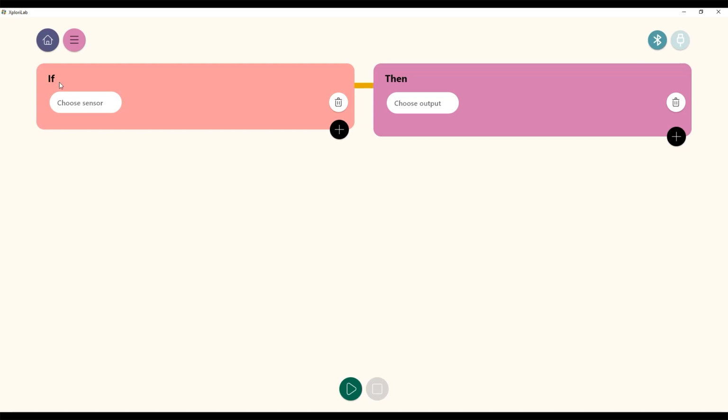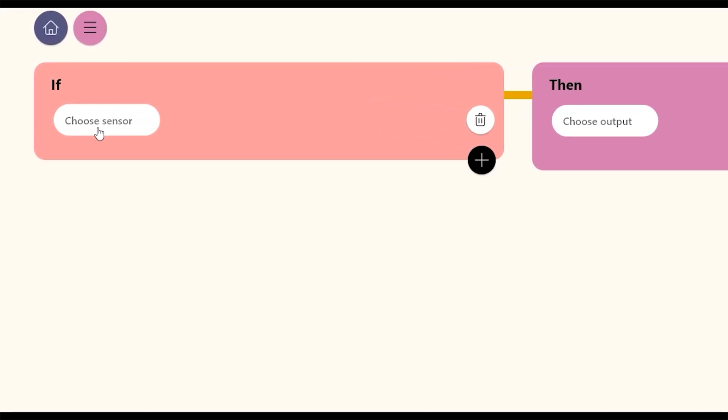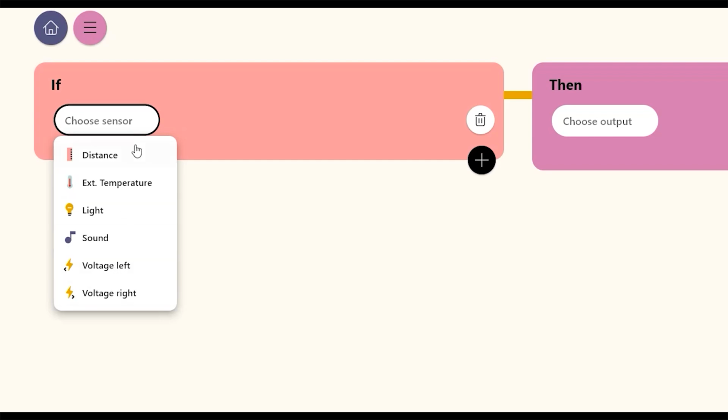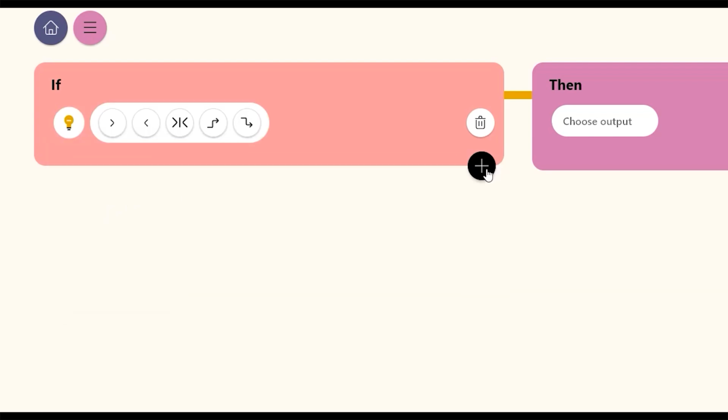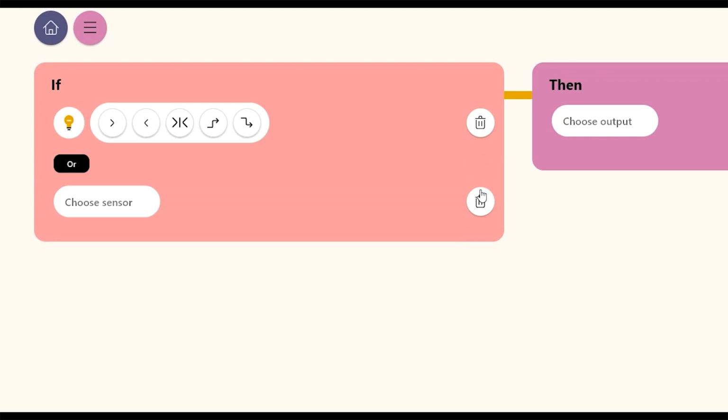You need to first choose which sensor is going to be controlling when your then or your output happens. So from the if menu, click choose sensor, and you can select from any of the listed sensors. If desired, you can also select multiple sensors using the plus sign.